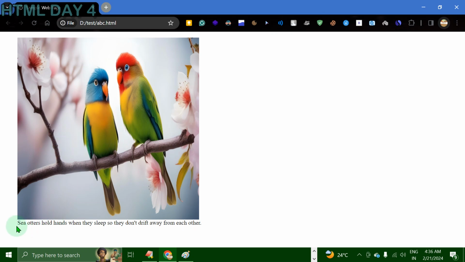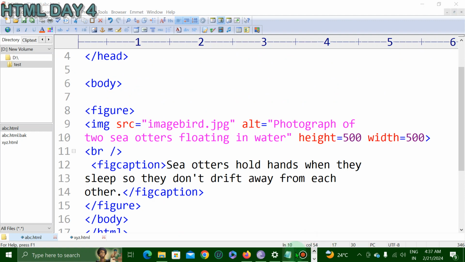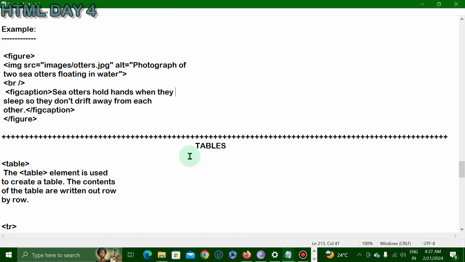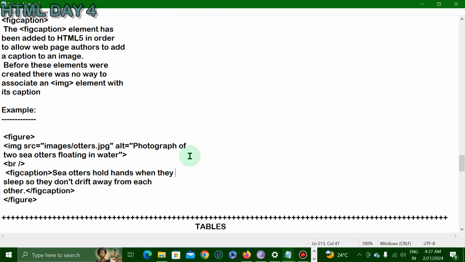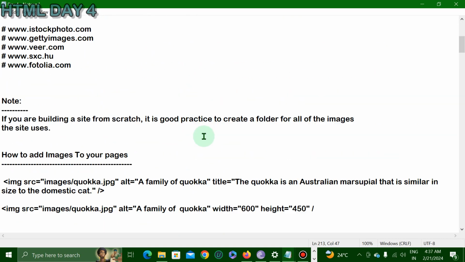So I know this is not relevant caption for this image, but for demo purpose I am showing you. We can put the captions in this way also, right? So next, let's go to the next concept. So now you know how to put your images and how can you manage your images, right?